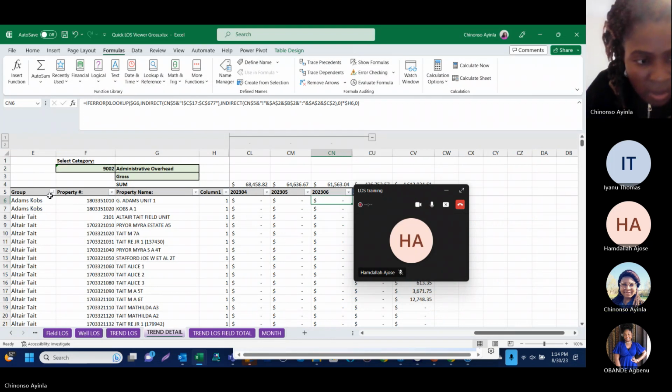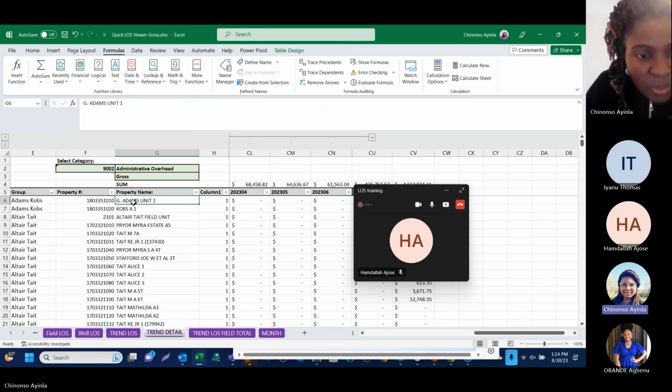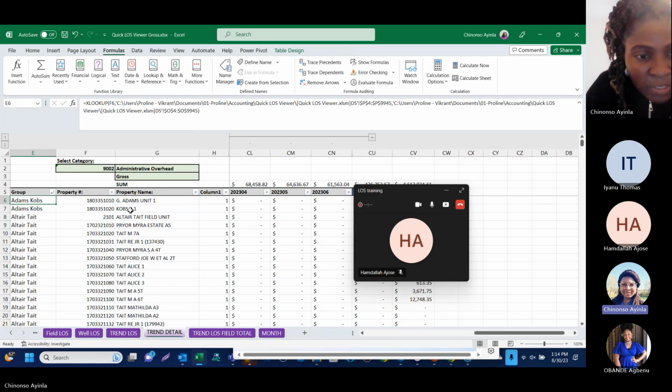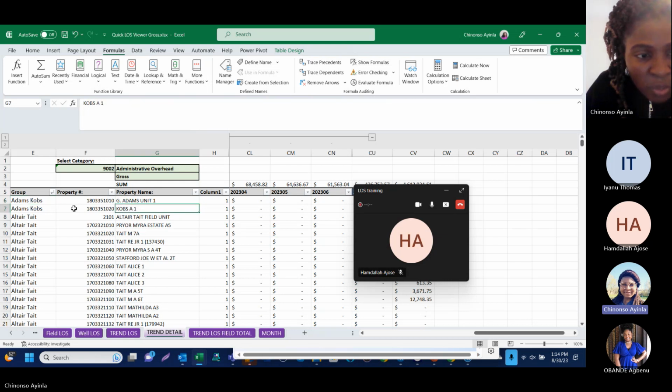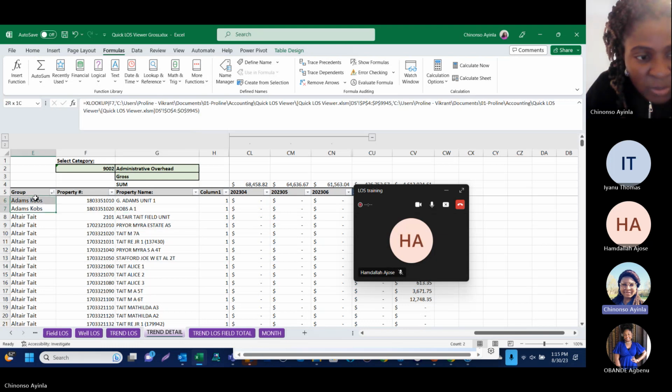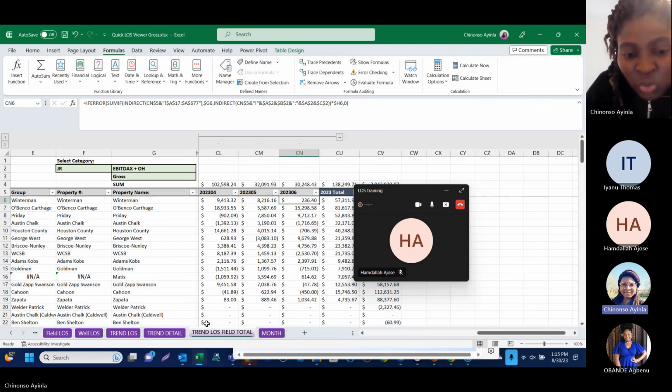Okay. So for instance, now this is Adam Corps. This is the well that flows into Adam Corps field. Adam Corps, and then Adams Unit 1, and then Corps A1. These are the two wells that flow into Adam Corps field. Okay. So these are just for you to know how to go around in looking for your information.